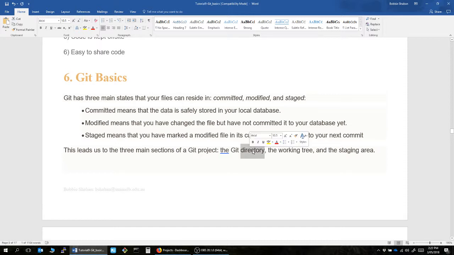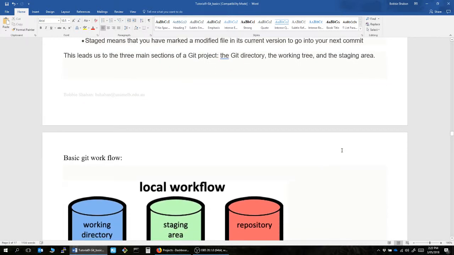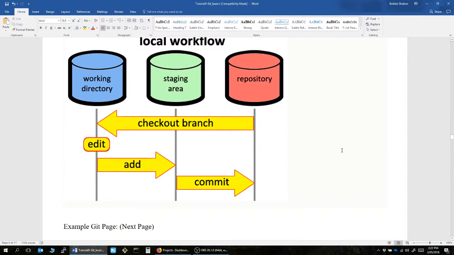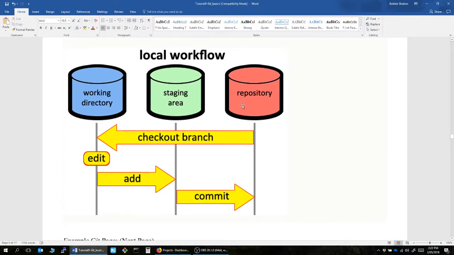The Git directory, the working tree, and the staging area. So this is the basic workflow. You've got your repository here on the right, which is hosted by GitLab. When you check out a project, you're pulling it back towards you and it goes through the working directory. Your working directory is your local computer. You can install it on your local machine, or you can use it on Helix or something like that. You edit your changes, add them to your staging area, and once you've added them, you commit them back to the repository.